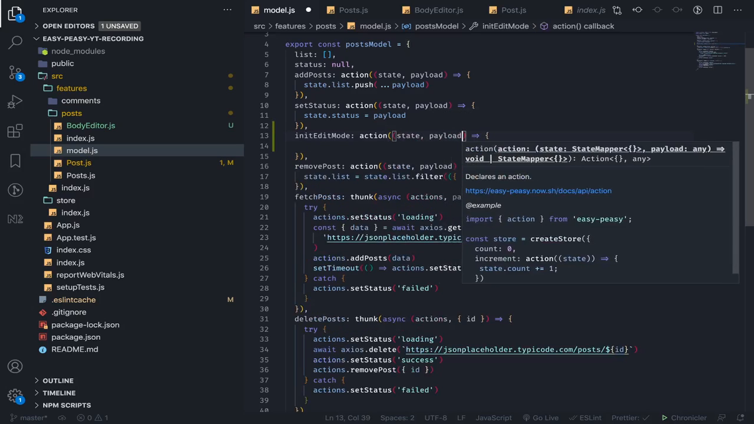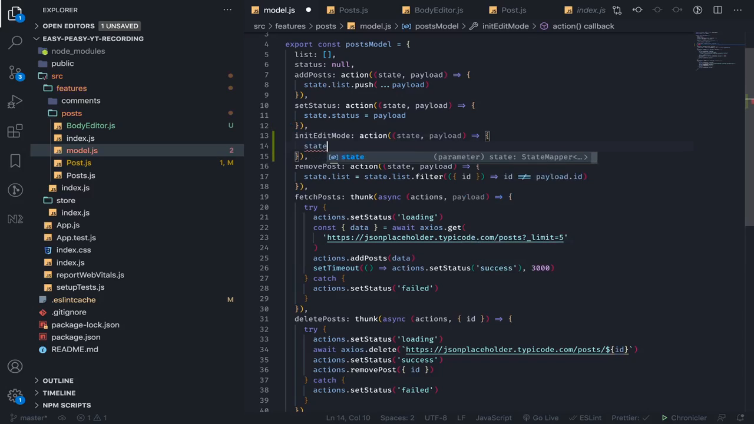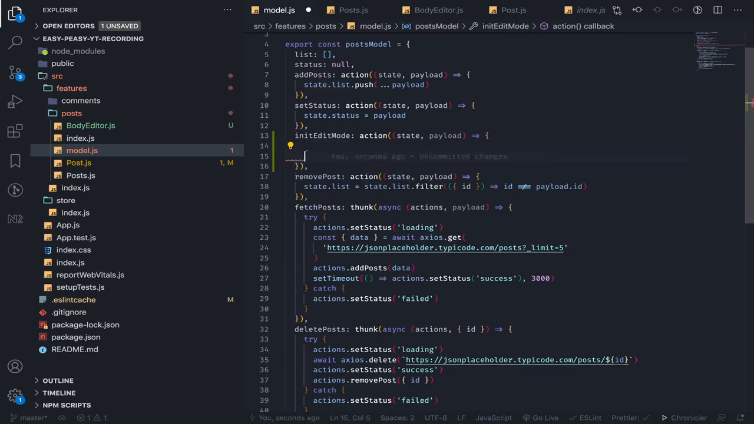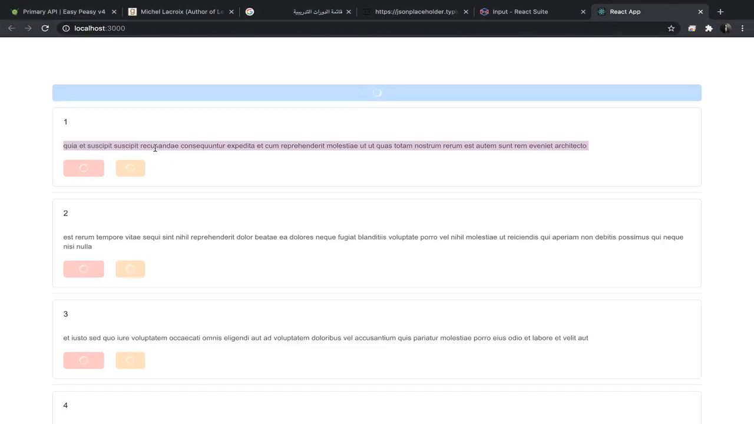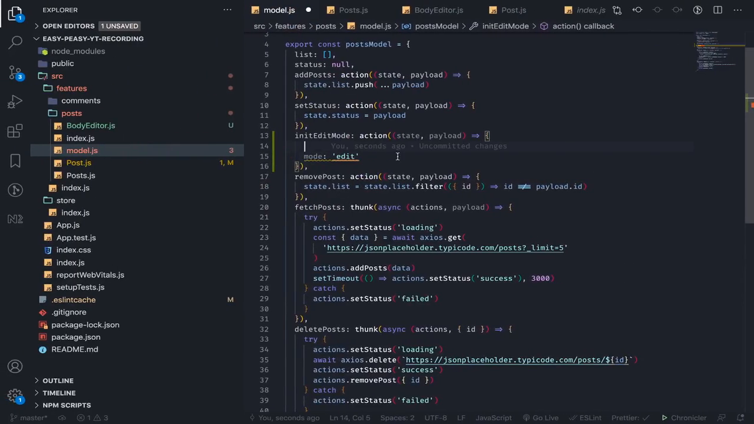state, payload, and state.list, and we need to find the post we need, to add inside of it a key called mode and a value of maybe true, or like this. If any post has inside of it a mode that is equal to edit, we will replace the body with a form. How about that? I think this is fine.